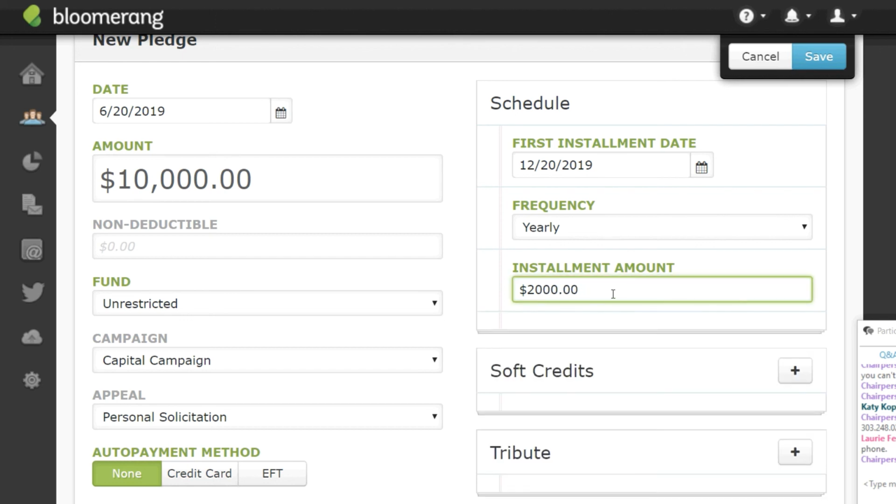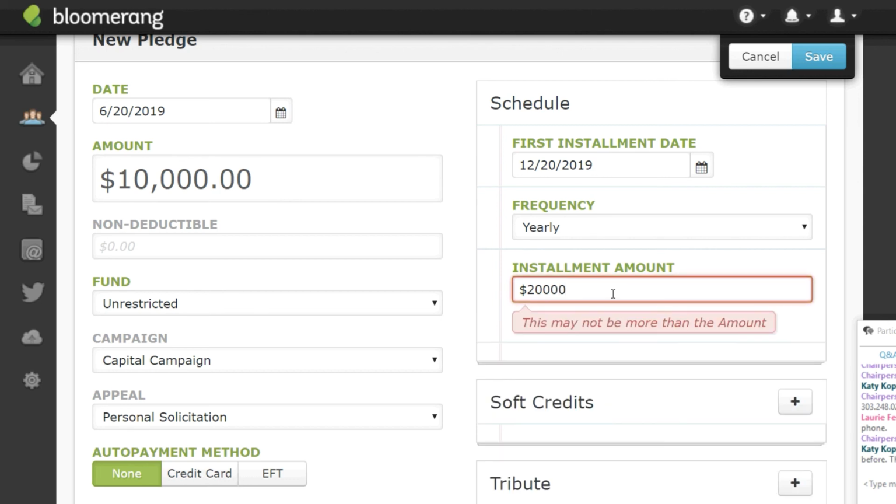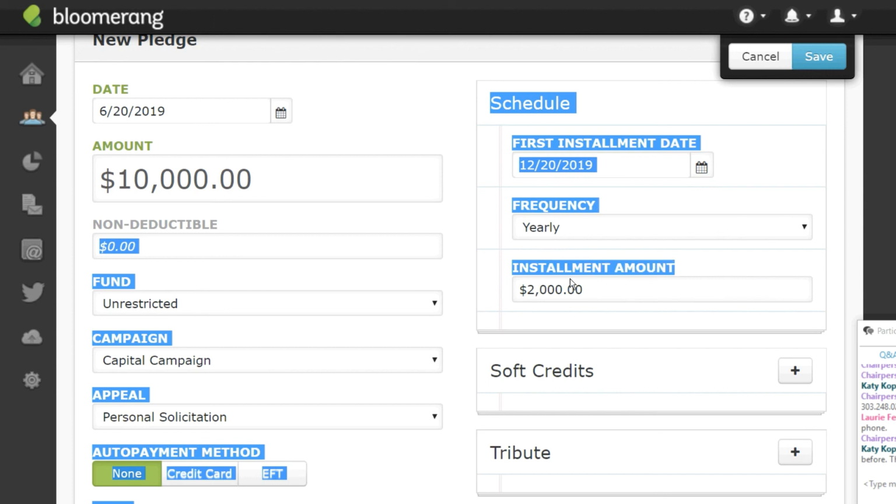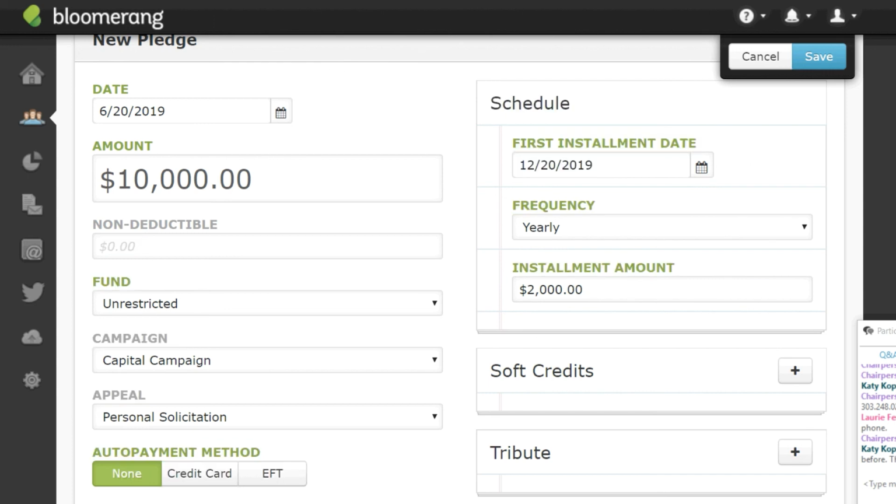And Bloomerang makes sure the math is right. You'll notice when I temporarily had the wrong number in there, it gave me a warning that says, no, my installment can't be larger than the amount. So 5 $2,000 payments, but the amount is not the amount of the payment. The amount is the total amount of the commitment. And that's what we want to say about pledges.